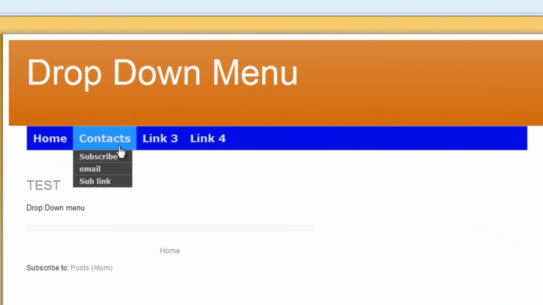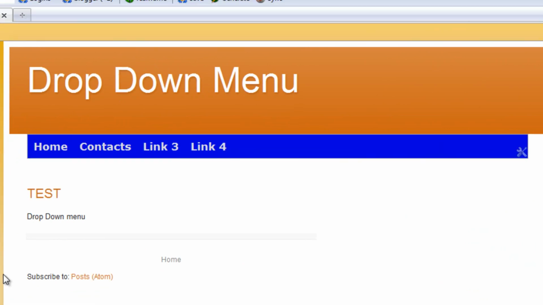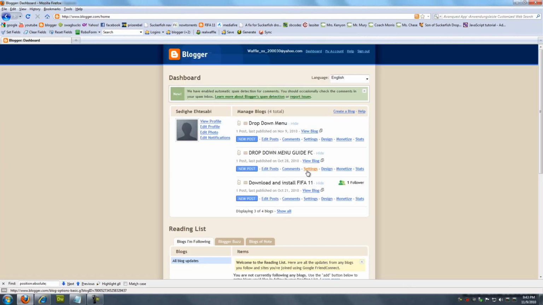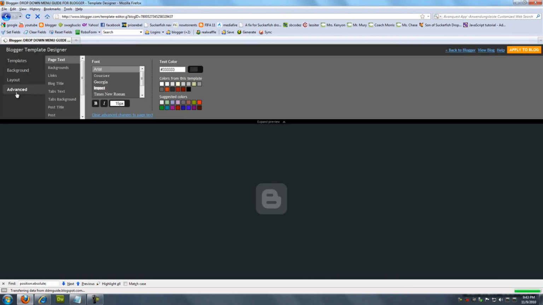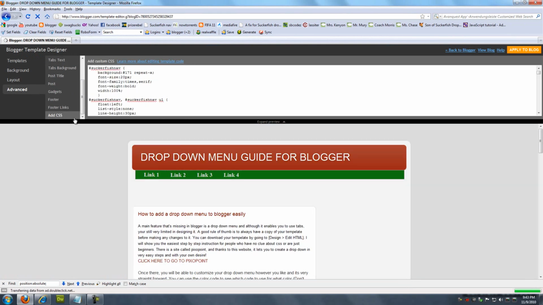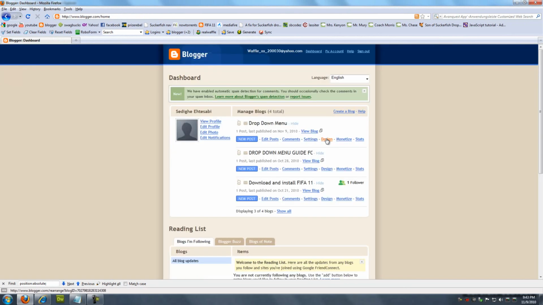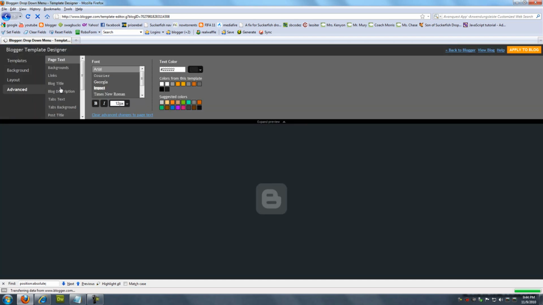Yeah, Internet Explorer is just a really big pig about this. So we need to fix this now for Internet Explorer. What you want to do again is go to Design, Template Designer, Advanced, and then Add CSS.